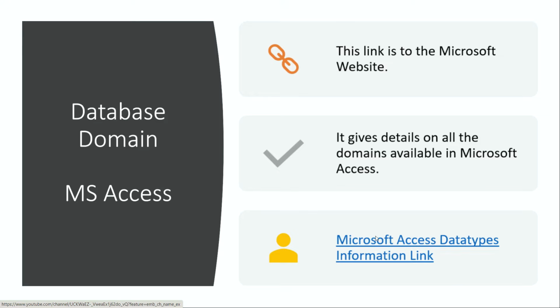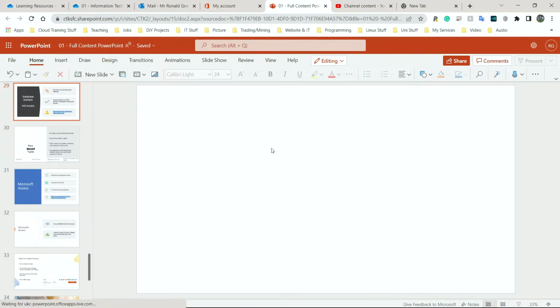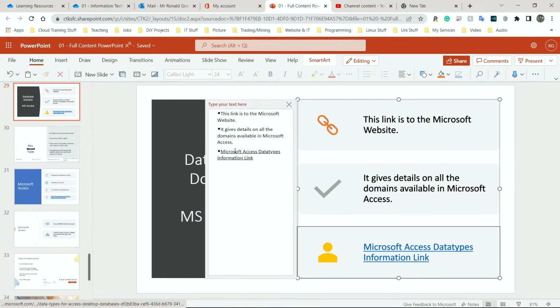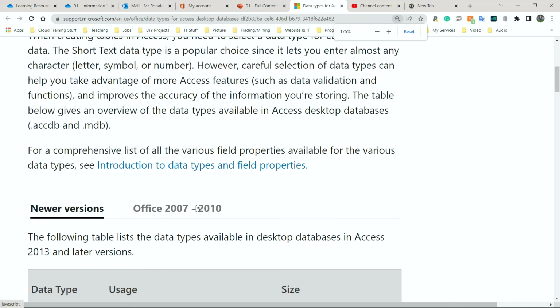So this is a link to the Microsoft website here. I will open that. Let me quickly see if I can do it now. No, it doesn't work. Let's see if it works this way. Just bear with me 1 second. If I click on the link here, it tells me for each data type, it gives me an example. Let me zoom all the way in.